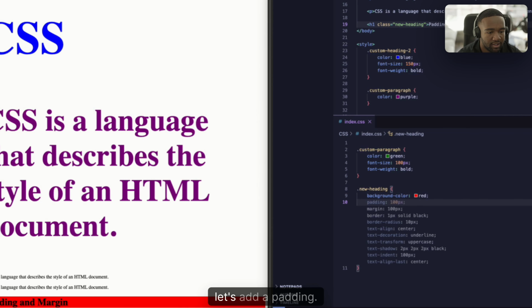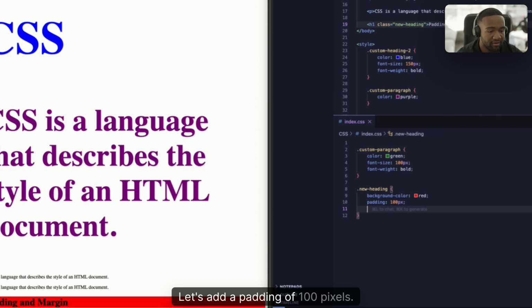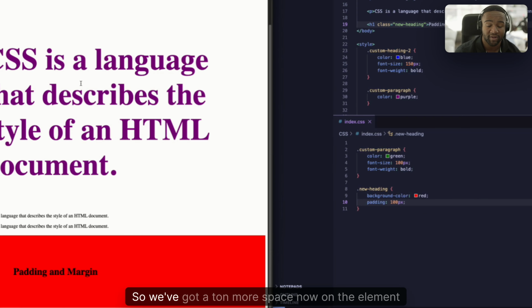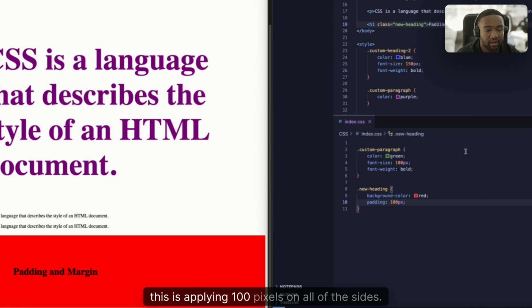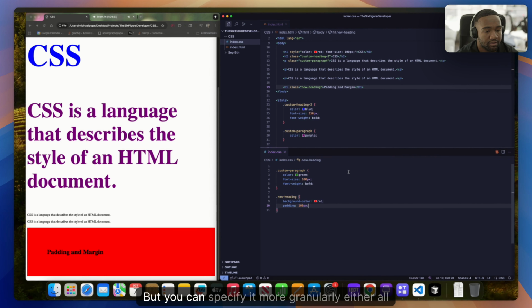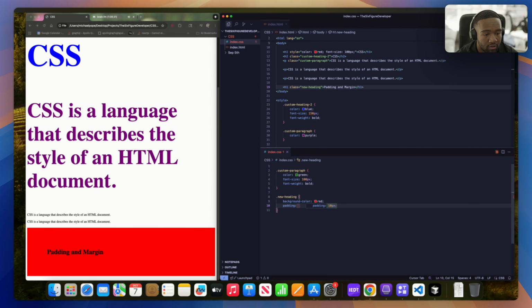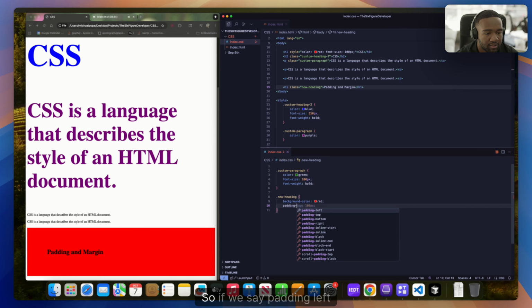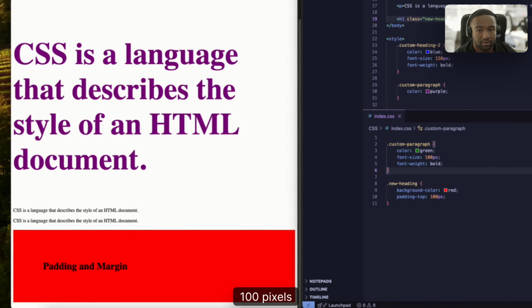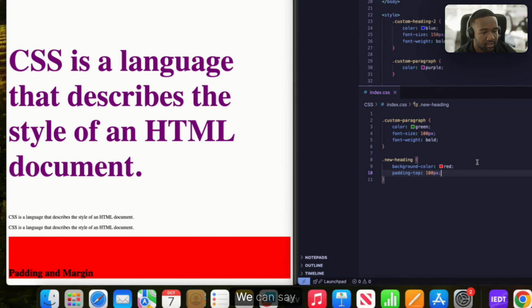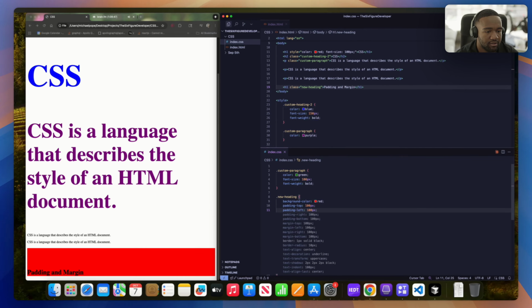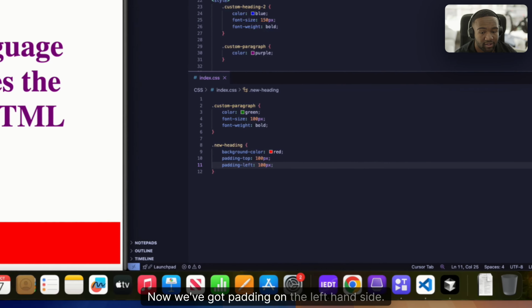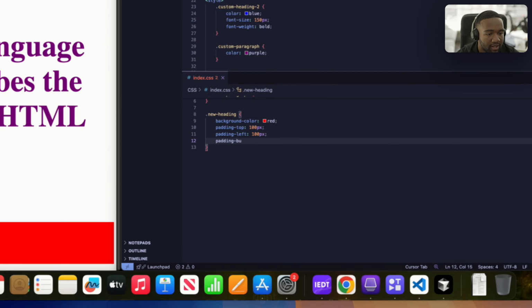Now let's add a padding of 100 pixels. We've got a ton more space on the element with this 100 pixels of padding than we did before. This applies 100 pixels on all of the sides, but you can specify it more granularly, either comma separated right here, or as individual properties. If we say padding-left, 100 pixels, refresh, now we've got padding on the left-hand side. If you do padding-bottom, and so on and so forth.